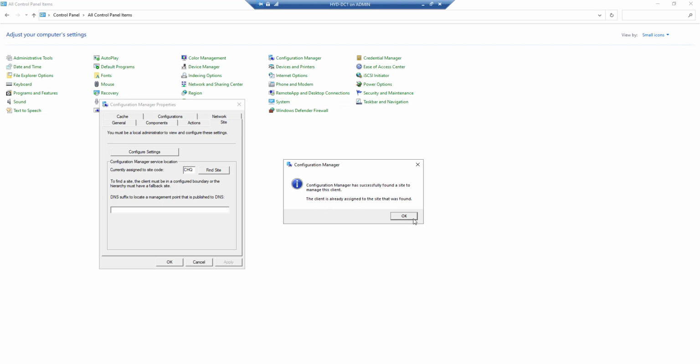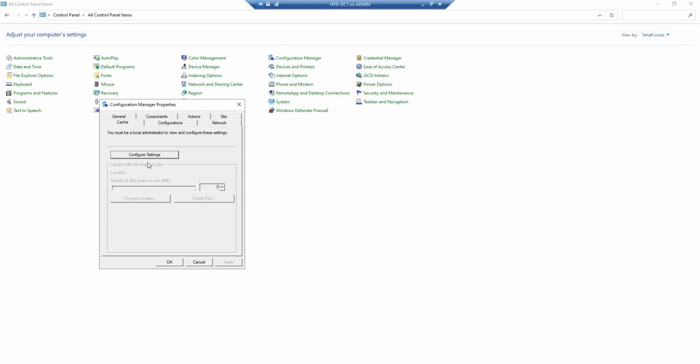And if you want to change this, if you have a multiple site hierarchy, you can actually change it from here. If you want a DNS suffix of the management point to be presented, you can give it over here. These are the cache settings. What is cache management? We will talk about the cache.